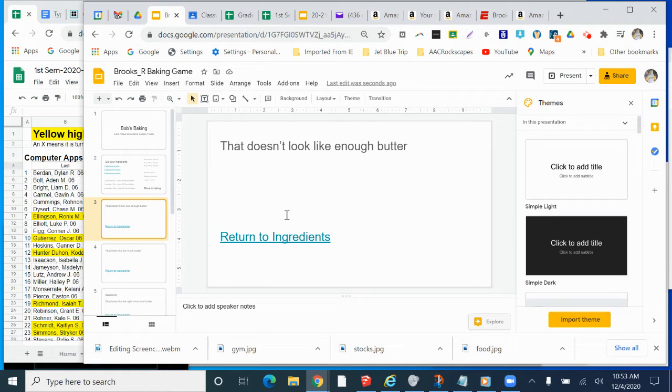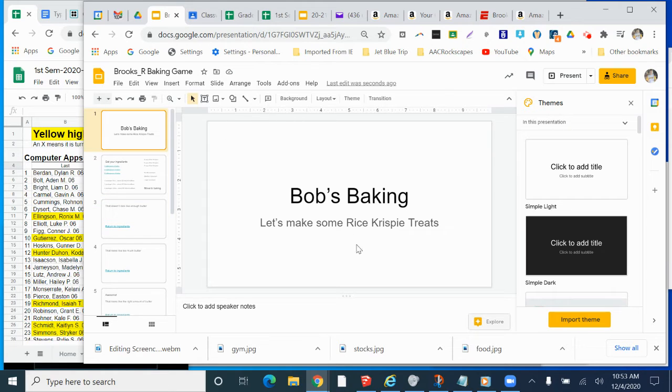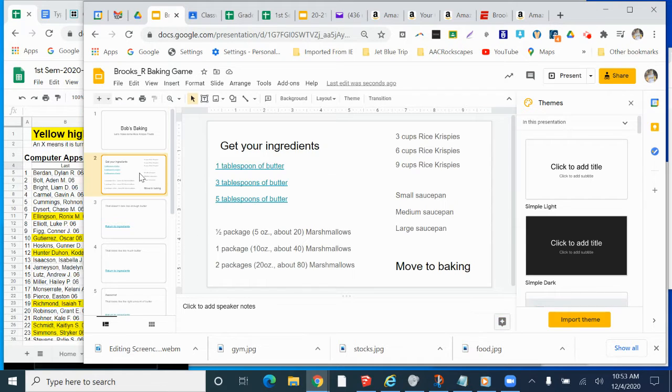Okay, we're gonna make our slideshow game here. So in this case, I'm making my Bob's Baking for some Rice Krispie treats. Now, a tip you're gonna probably want to do is maybe sketch this out on a piece of paper or a Google Doc, all the things that you need in your slideshow, to make sure that you have a map of how you're gonna lay things out.